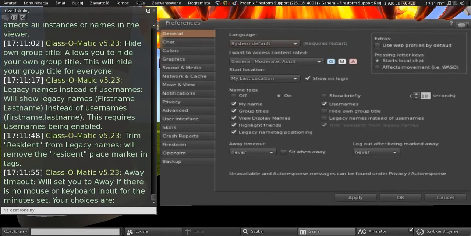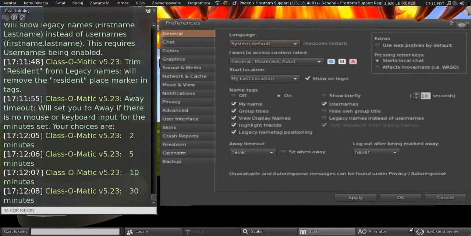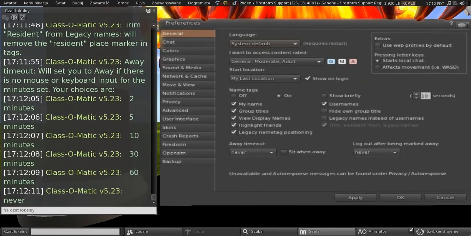Then we have the away timeout. This will set you to away if there is no mouse or keyboard input for the number of minutes you set here. Your choices are 2 minutes, 5 minutes, 10 minutes, 30 minutes, 60 minutes, or never.